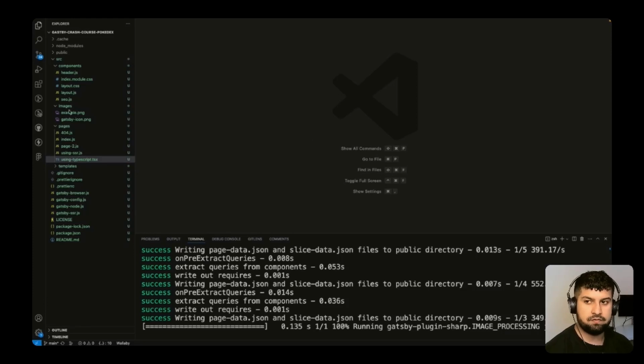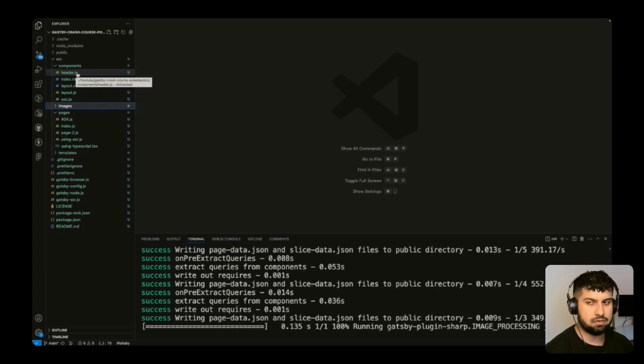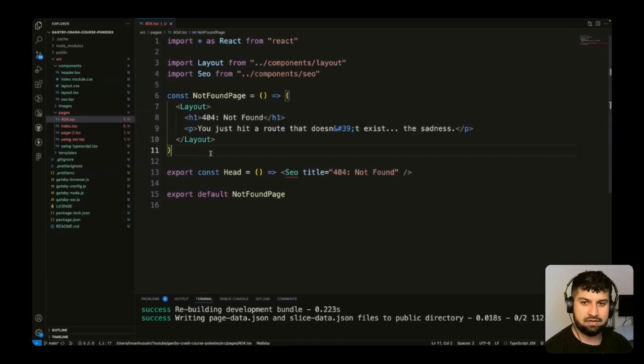Right, so what I'm going to do first of all is rename everything from JS to TSX, so I'll go ahead and do that. Now that I've done that, I'm getting a few errors in here on the pages. So again, we just need to fix these errors.